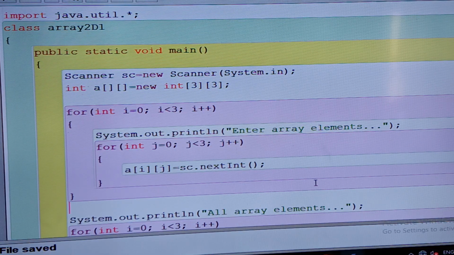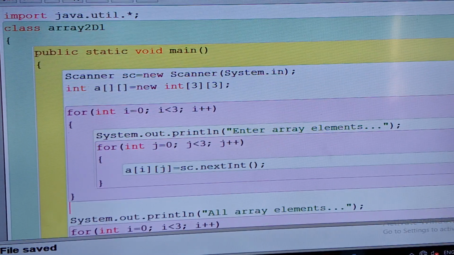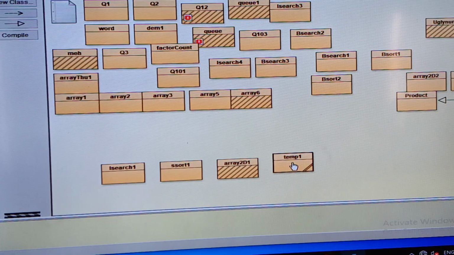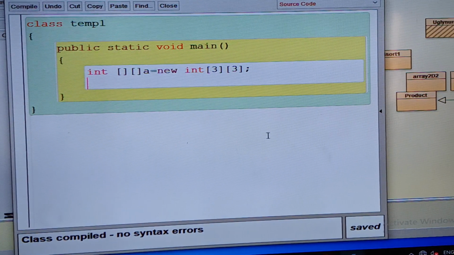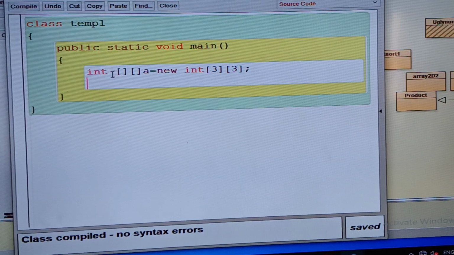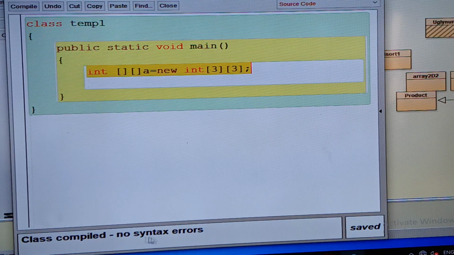I told you already how to initialize that. I should show you once, then it will be very clear. So please see once. I will show you the complete code here. You can see here. Let me show you how to write this initialization method. In temp, I have written like this. If you write the code like this and compile it, you see that there is no mistake, no syntax error.